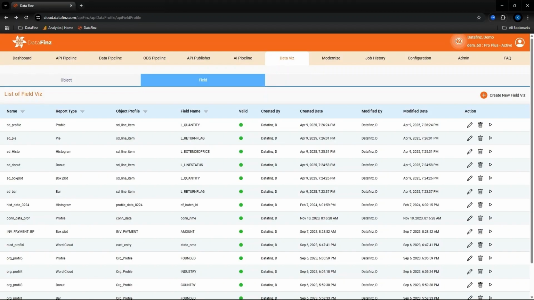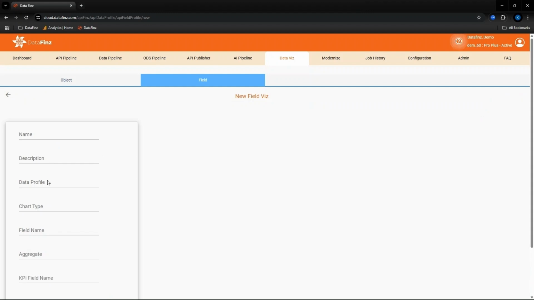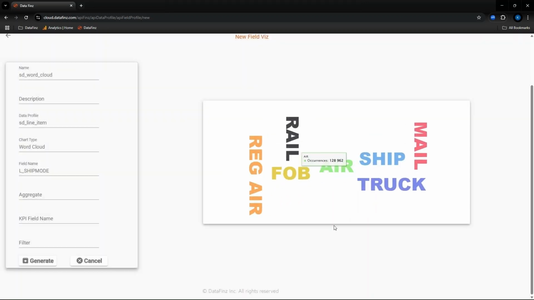The same process follows for word cloud chart creation, where a new field visualization can be created by mentioning word cloud as the chart type along with the required field name. By clicking on Generate, the requested word cloud chart gets created.